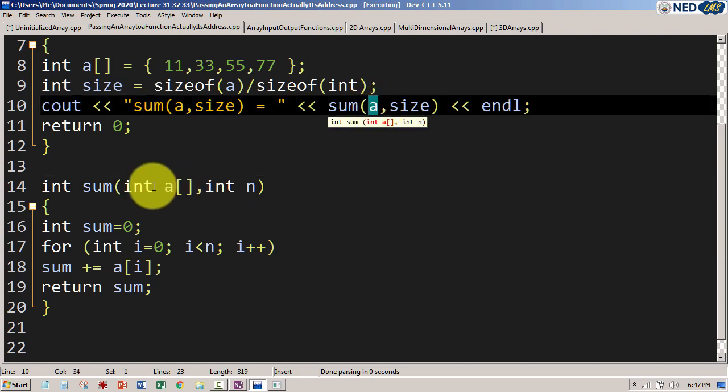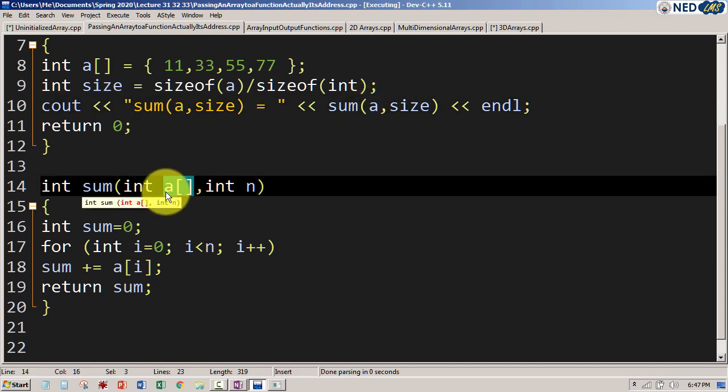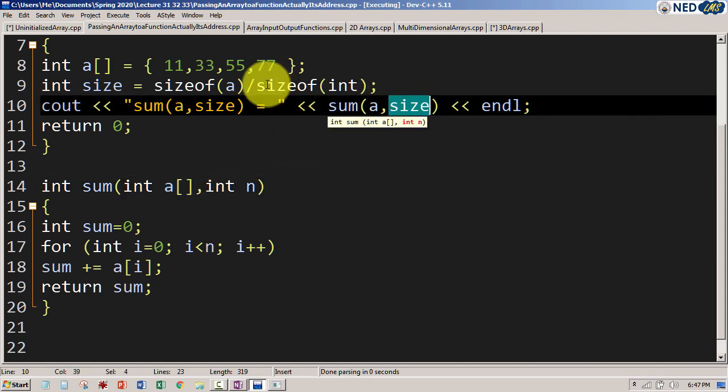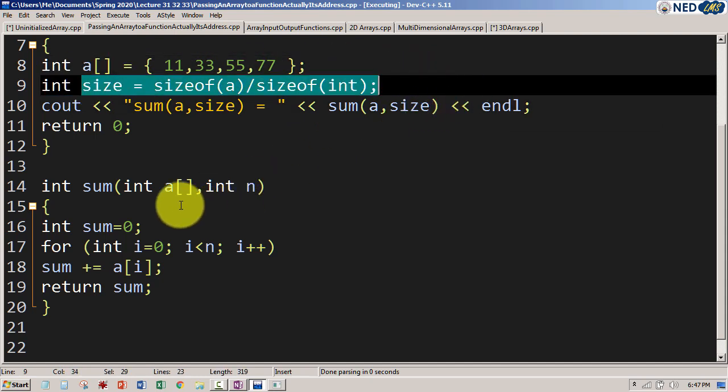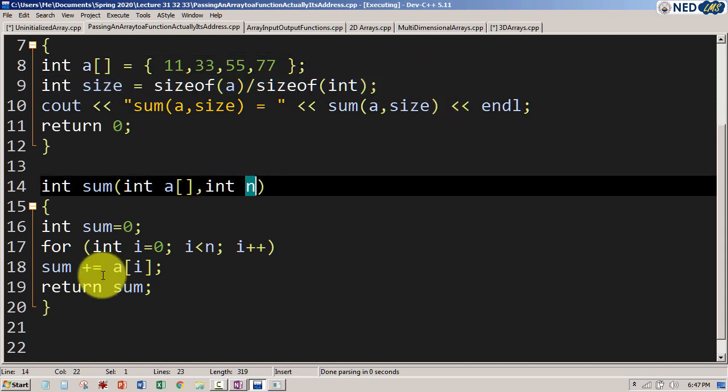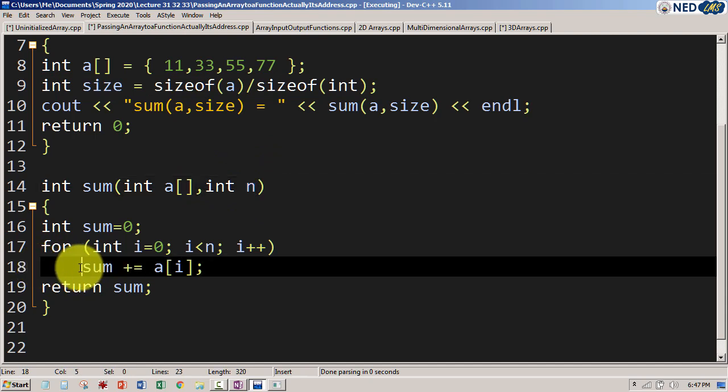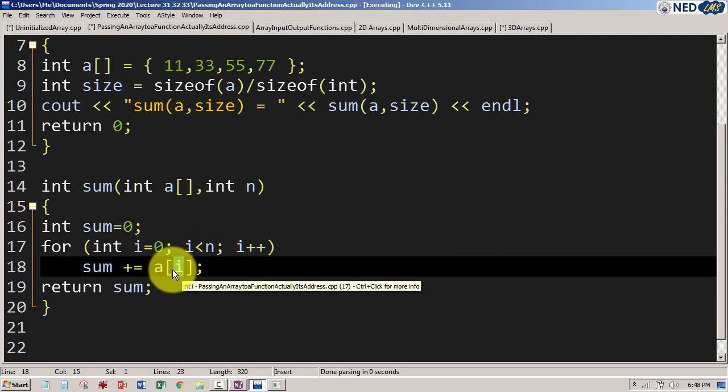So this a is assigned to this a here. a is the name of an array, and we know that the name of an array is actually a pointer. So the function has the address of the very first location of an array, and we have passed size, which contains the value 4, so the 4 is assigned to n. This for loop is going to run from 0 to 1 to 3, and it's going to end at 4. In each iteration it's going to add up all the values of this array.